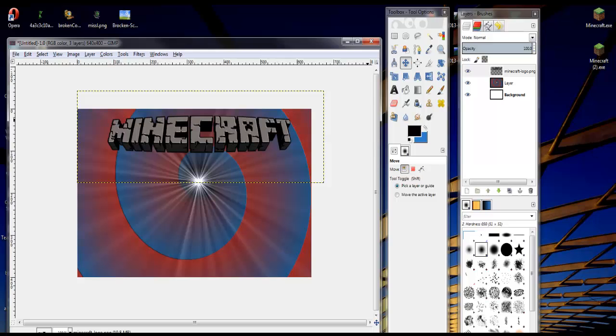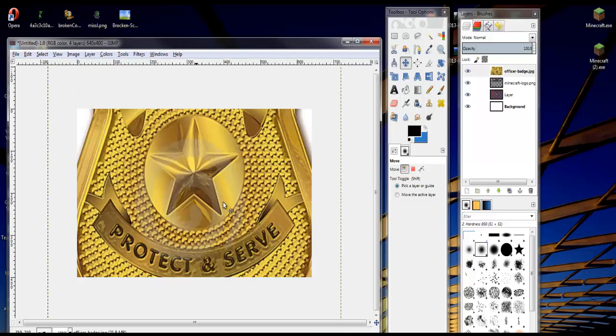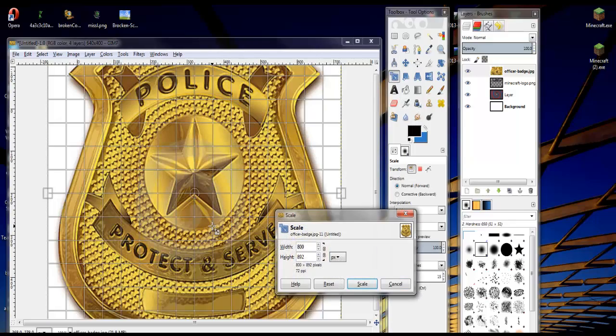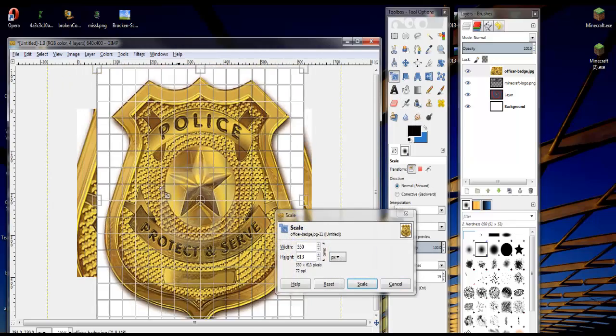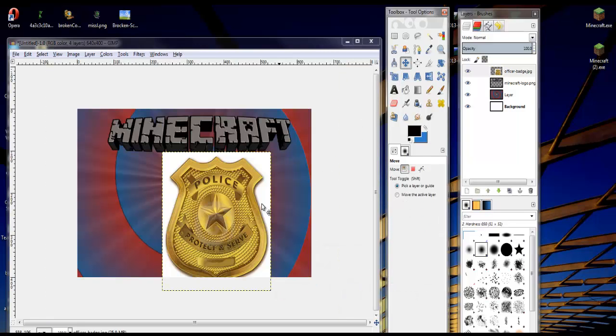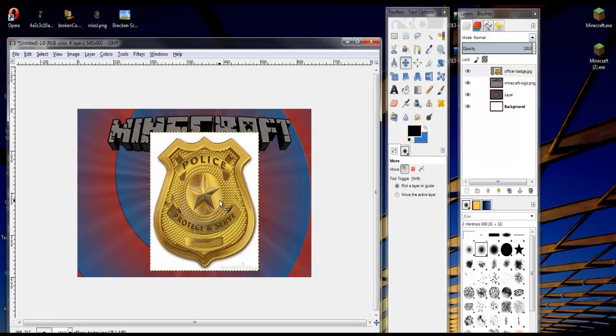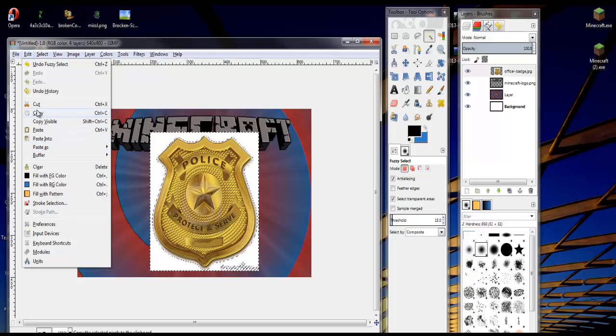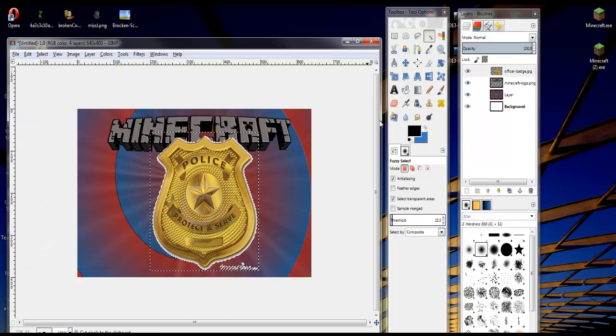We're good. So next, I'm going to drag in a few items. So let's start with this. I got an officer's badge or whatever. Boom. And it's really freaking big. So I'm going to scale it down, hit control, and scale it down to about the size I want it. Oh, but there's a white border around it. What will I do? So what you want to do is select the magic wand tool and just select around it. And then go edit, cut.